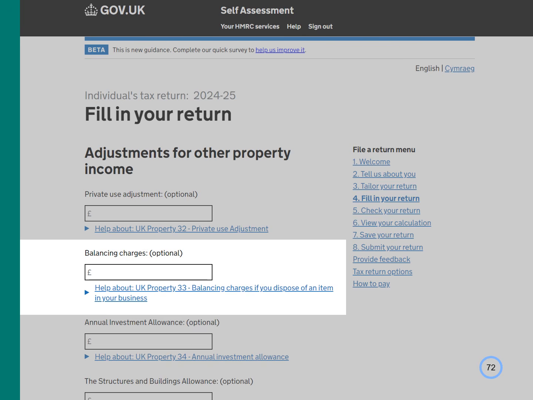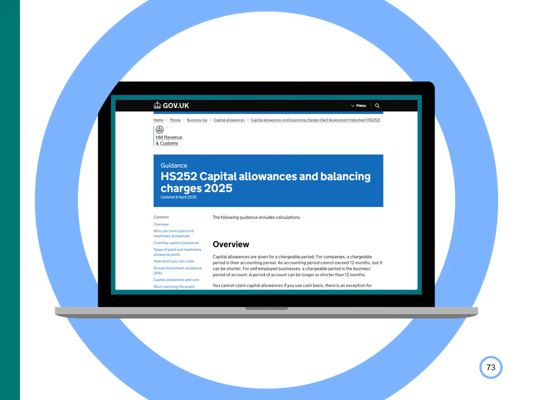We then ask about balancing charges. A balancing charge may arise where you sell or dispose of an item that you have claimed a capital allowance for. Help sheet HS252 on gov.uk has more information about balancing charges. You'll also find this useful for the next few questions, which are about capital allowances.